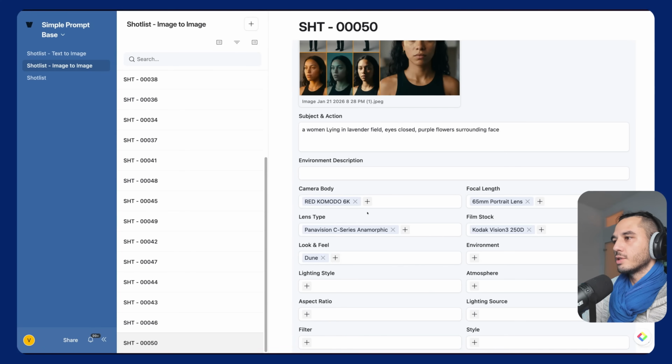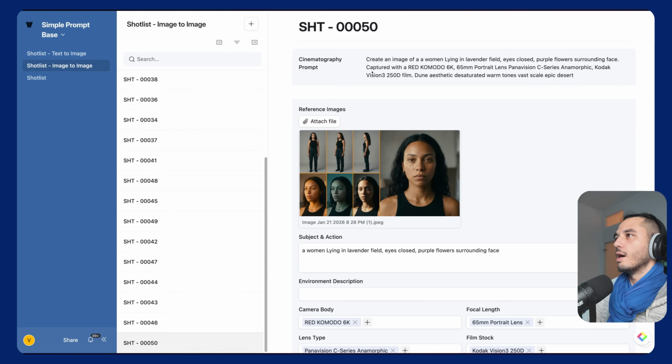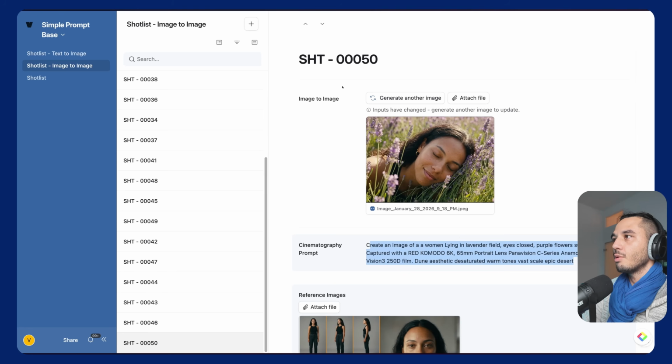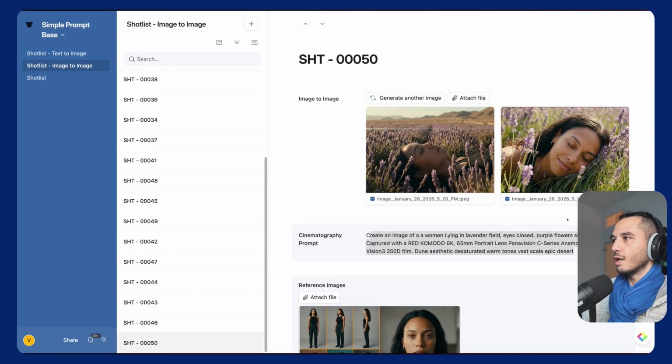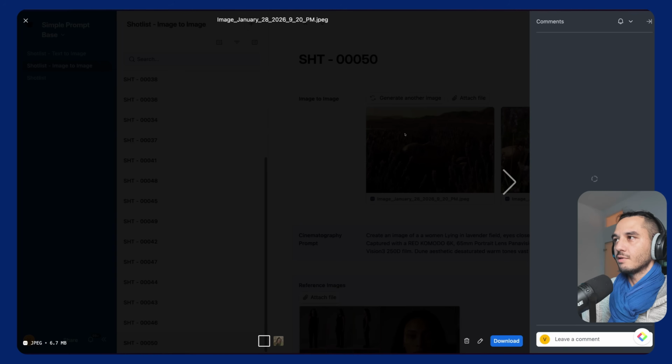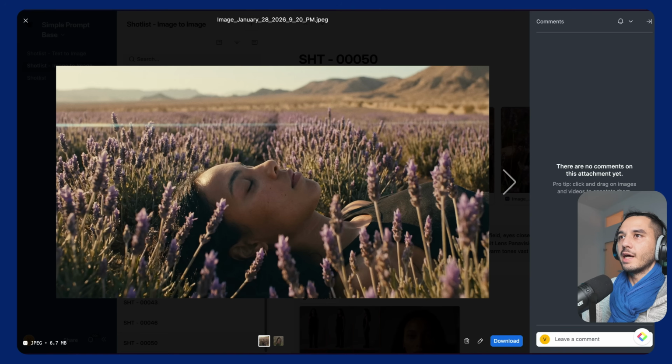And let's just select those settings here. So in terms of the look, let's just choose Dune with 65mm and a Panavision C-series anamorphic. Now, as we can see, the prompt has been created, which by the way, we can always copy and use in a different provider. But now let's regenerate or create a new image here. And here we go. We have a new version. As we can see, we have this Dune vibe. We have the anamorphic lens here. And basically the prompt is exactly how we want it to be.